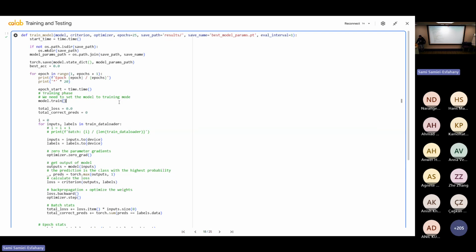Right, so we need to set the model to training mode. There are a bunch of layers that work differently based on training and testing. So when we train, we have to set it to training. There are layers like dropout or layers to calculate averages for each batch. Those need to be active for training, but they need to be deactivated for testing.